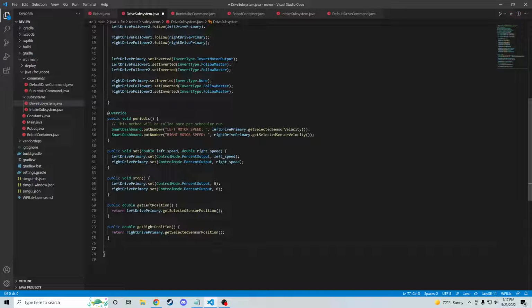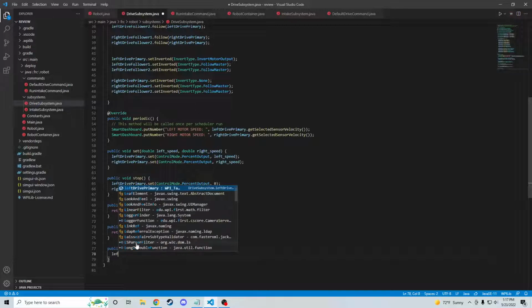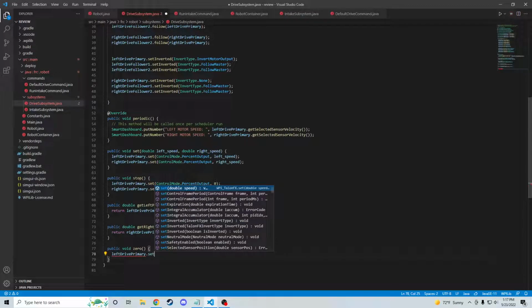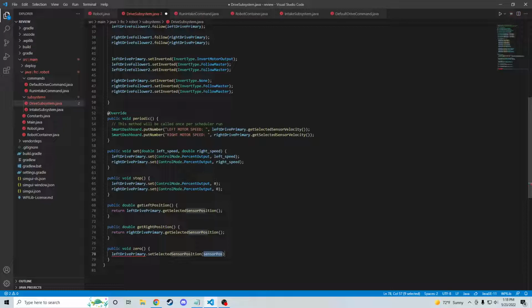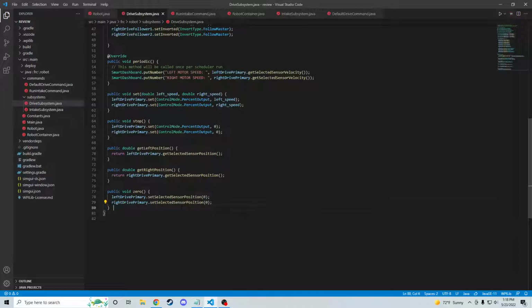And the last thing you probably want is a function that'll reset them both to 0. If you ever want to reset them during the code, it would be tedious to do the math to figure out where you are currently and then subtract it all. So let's make a zeroing one. Public void zero. I think you would do left drive primary dot set selected sensor position and make it 0. So we're saying now your position is 0. And we're going to do the same thing for the right drive primary. Just like that. So now we've reset the encoders.